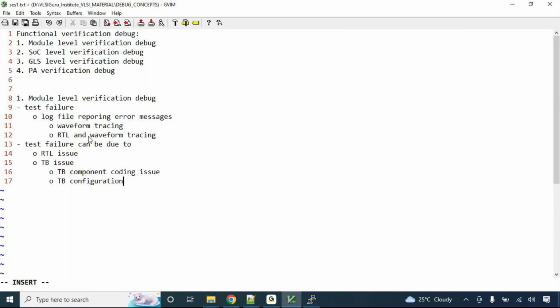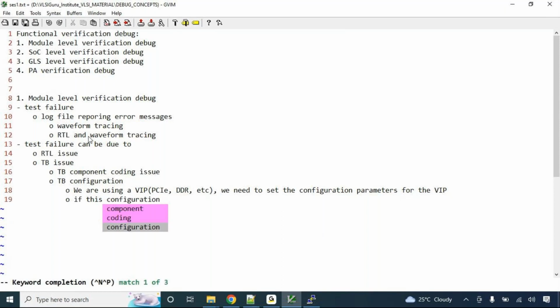Let's say you are using a VIP. You might be using PCI Express VIP, DDR VIP, etc. And the VIP needs to be configured. We need to set the configuration parameters. If the configuration is not done properly, let's say some variables you haven't set properly, then of course you will face an issue, because my test bench will not generate the proper scenario, or some of the components will not work properly. So if this configuration is not set properly, this can also lead to the test case failure.